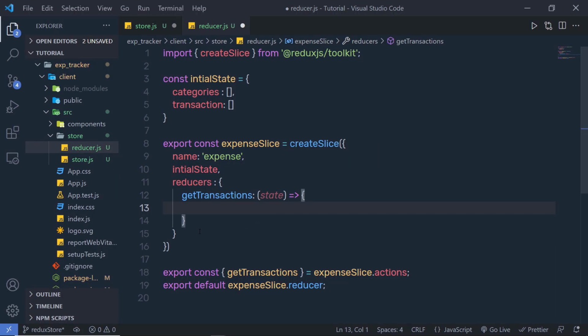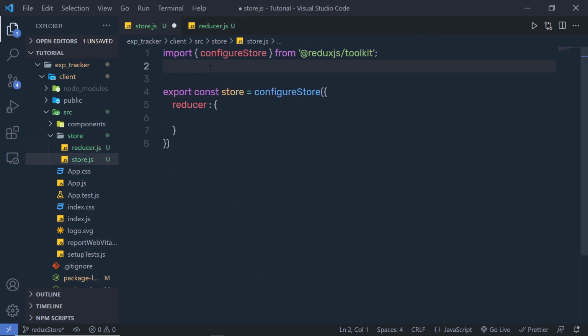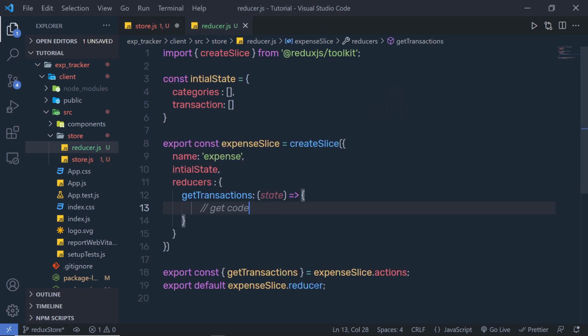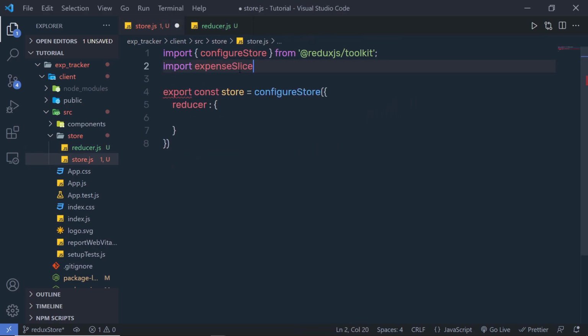So as you can see, this is my reducer. I'm not going to add anything here. If you want, you can add the get transaction code here, that's up to you. Let me save these changes back to the store. At the top here, I'm going to import this reducer. So in the store, I'm going to say import expenseSlice from './reducer', and then I'm going to pass here expense: expenseSlice. Now that's it. Save the changes.